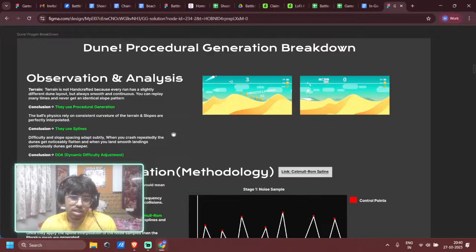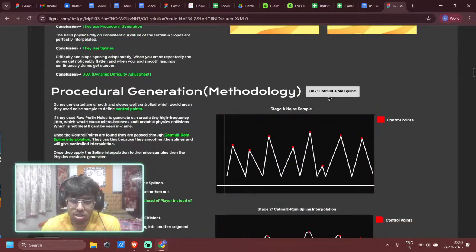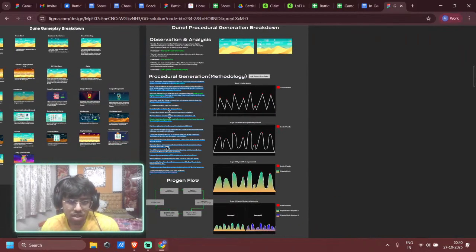In this case, the way these guys do the dune generation is by 2 things. One is they put out control points, and they use a spline method, and in this specific case the spline method which they use is called Catmull Rom spline. So a detailed definition is given by Rishi.